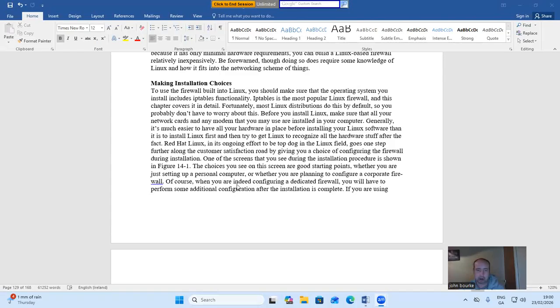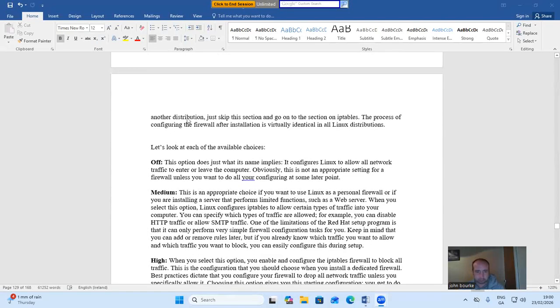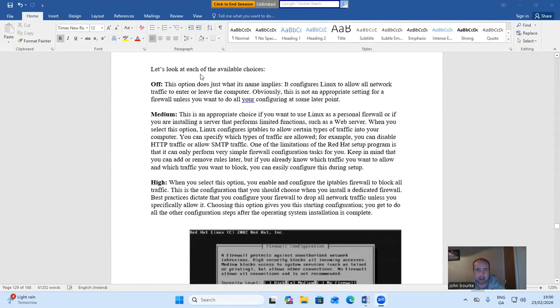Of course, if you are configuring a dedicated firewall, you will have to perform some additional configuration after the initial installation is complete. If you are using another distribution, just skip this section and go on to the section on iptables. The process of configuring the firewall after installation is virtually identical in all Linux distributions. Let's look at each of the individual choices.